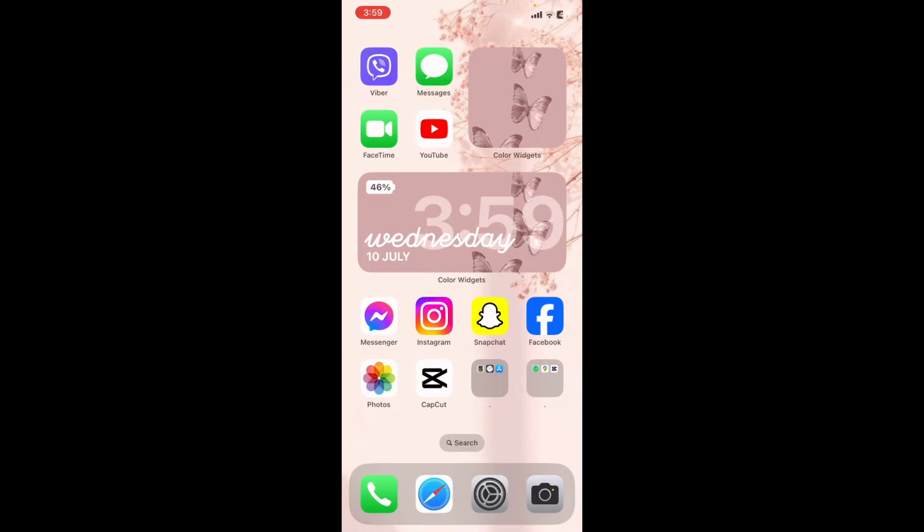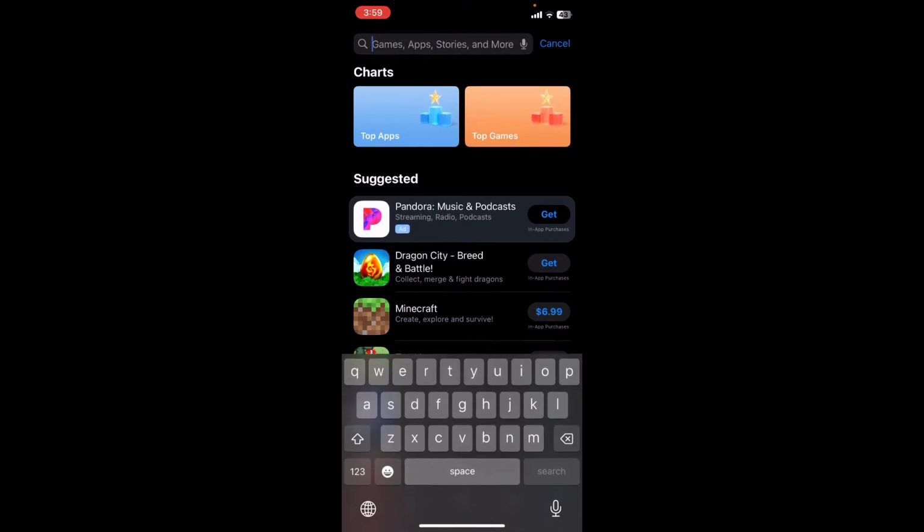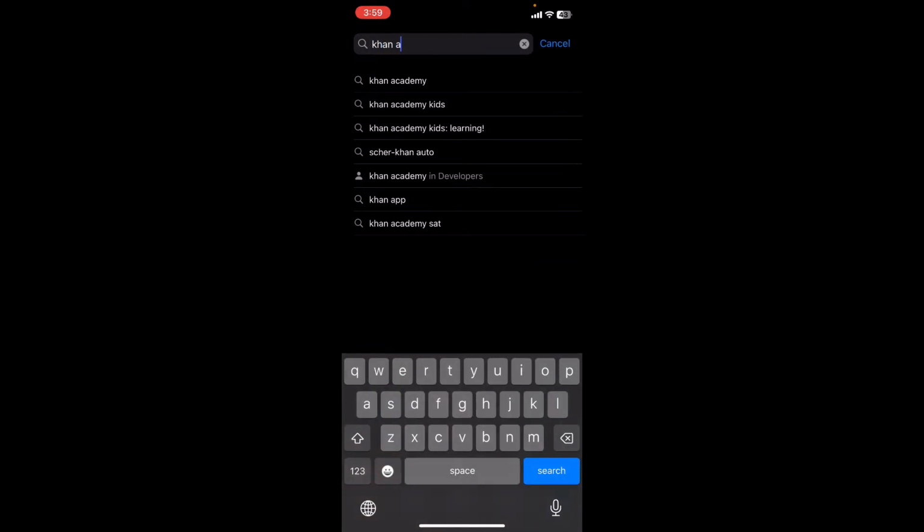In this video, we are going to learn how to download the Khan Academy app on your phone. So the first step is to open your App Store if you are an iPhone user, and for Android users, open your Play Store. After that, you can see a search icon on the bottom right corner. Click on it and on the search bar, type in Khan Academy.